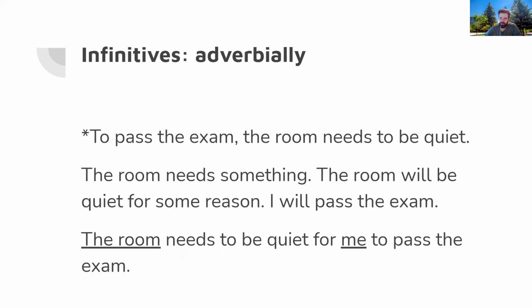Now here's where we got a bit of a problem. So we have, to pass the exam, the room needs to be quiet. What's the problem with this? This is actually kind of a complex sentence, and this is a kind of sentence that someone might create without understanding the connections that need to happen in a sentence. Really what we've got here is we've got the room needs something. And the room will be quiet for some reason, and I will pass the exam.